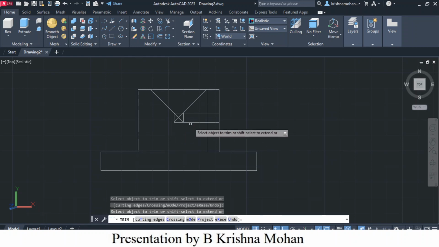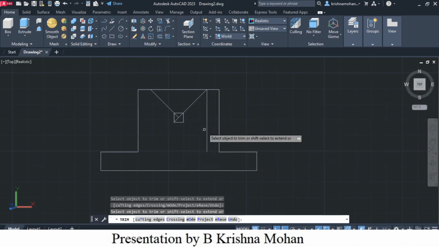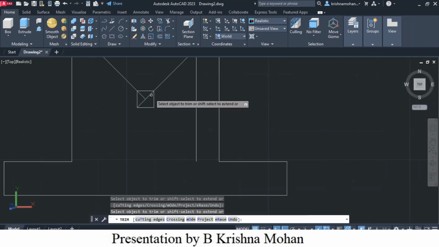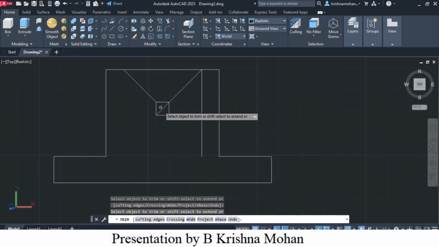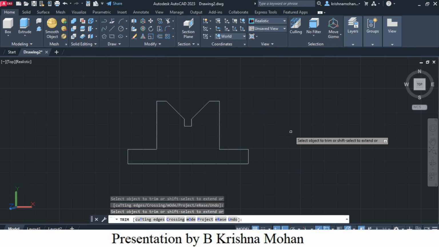So delete the unwanted entities. So I'm going to delete this portion of the line and also this one. Okay. Similarly, I need to delete this. So if you closely observe, you'll get this cross section. So if you want, you can cross check the dimensions.